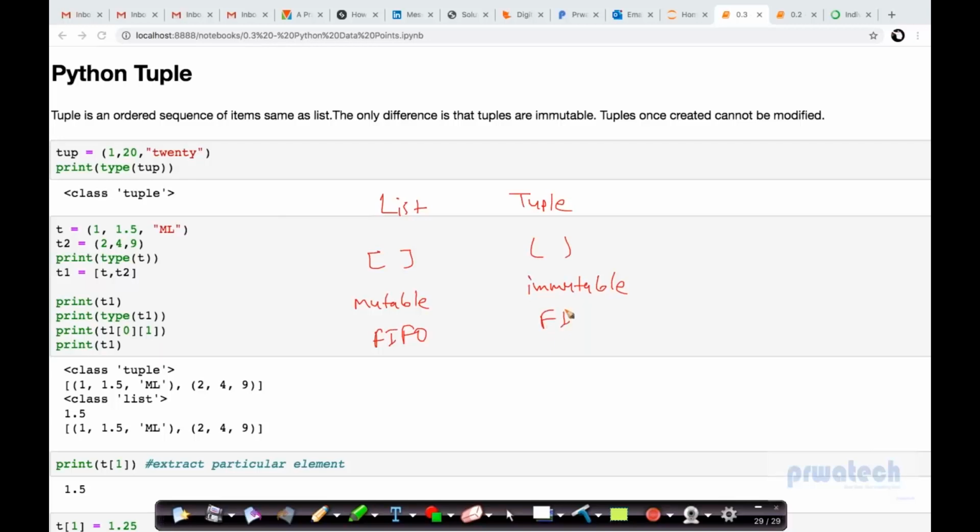This is also following the concept of queue from before, right? This is the important point. Rest everything is the same. They can also contain mixed data types.